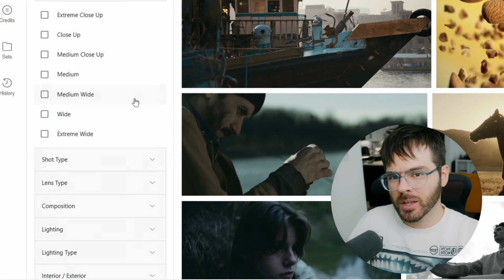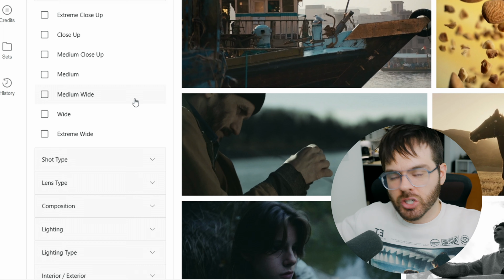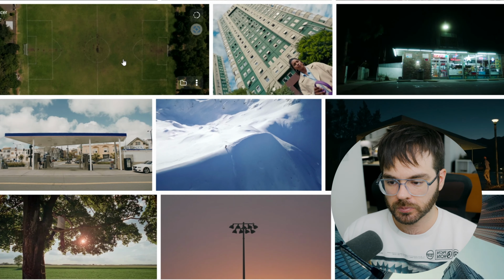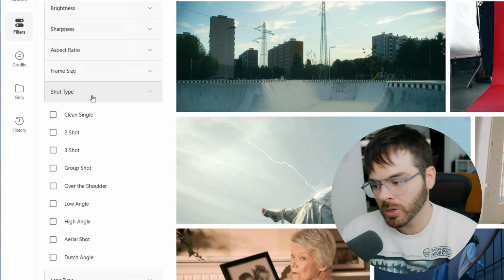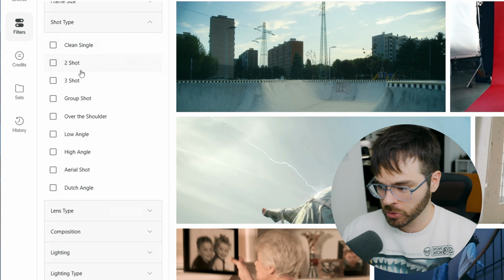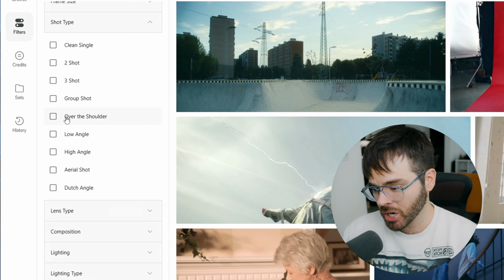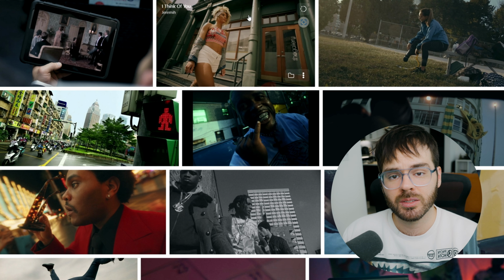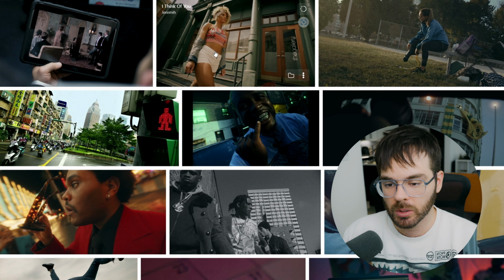If you are looking for inspiration for a wide panoramic shot of a landscape, then maybe you would look for wide or extreme wide like this. You can even sort by shot type, which means you can look for a clean single, a two shot, a three shot, a group shot, over the shoulder shot, low angle, high angle, aerial shot, or Dutch angle. So if I click on Dutch angle, you'll notice that I'm getting more images with the camera tilted.